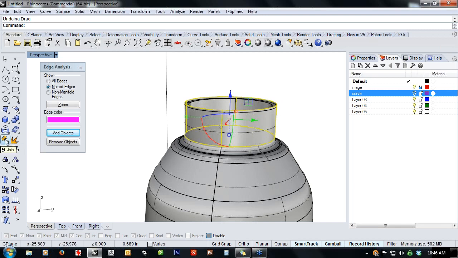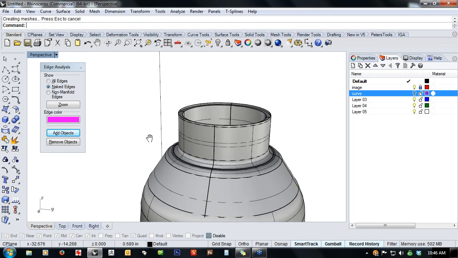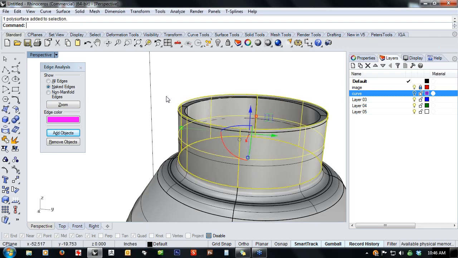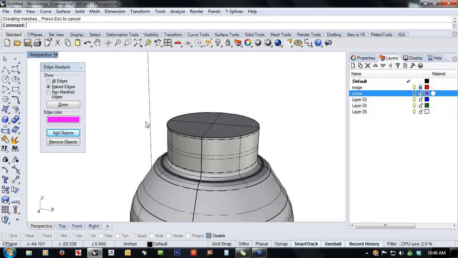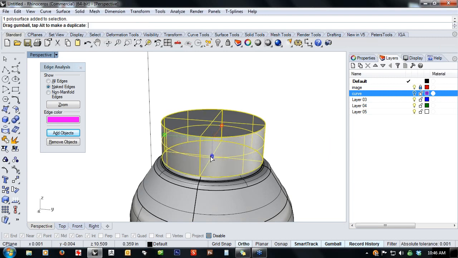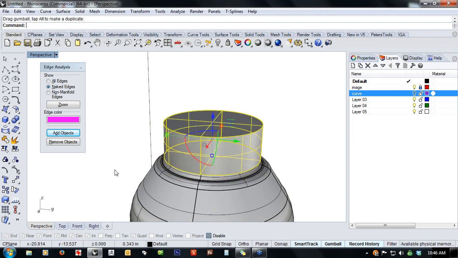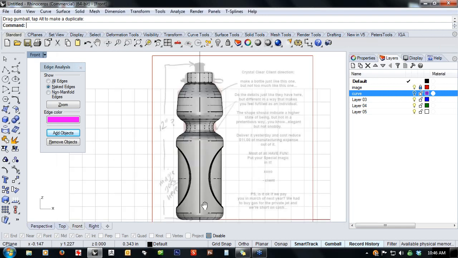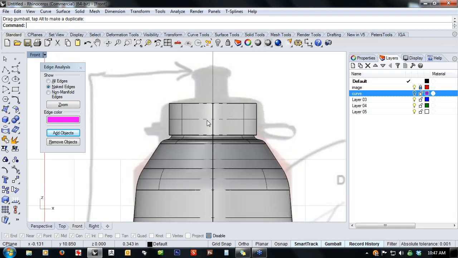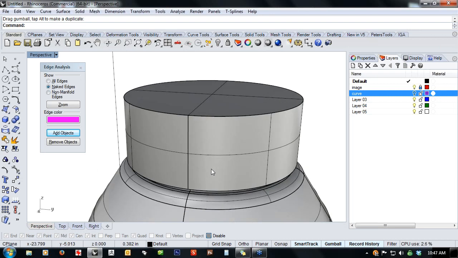So I'm going to hit join. And cap. Now, I'm going to scale this up just a hair because I need a little bit of clearance. And let's take a look at our reference image. All right, so I'm feeling pretty good about that. Maybe I'm going to make it just a little bigger, and I'm going to shift drag on the gumball scaler to get something like that. Now, there's a little tab here, and there's a little detail and a few other things. So let's look at how to do that.